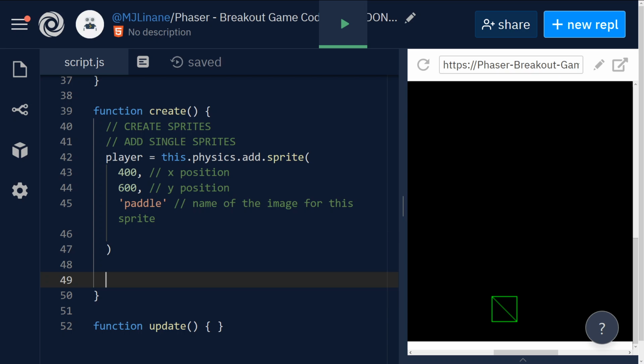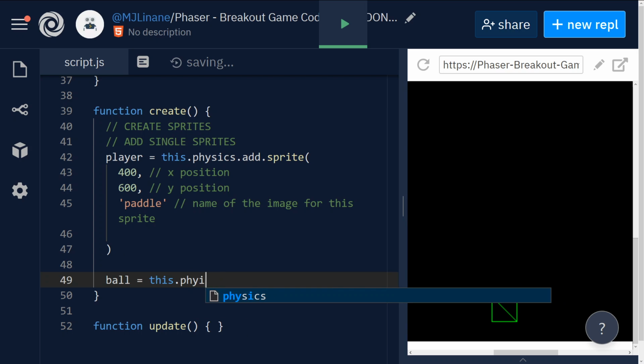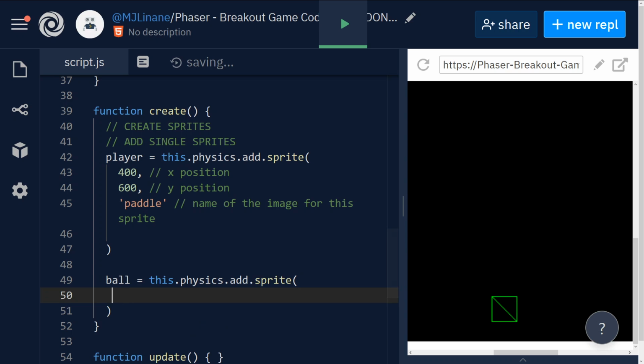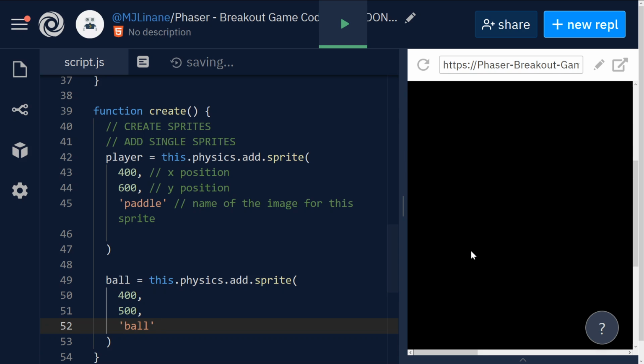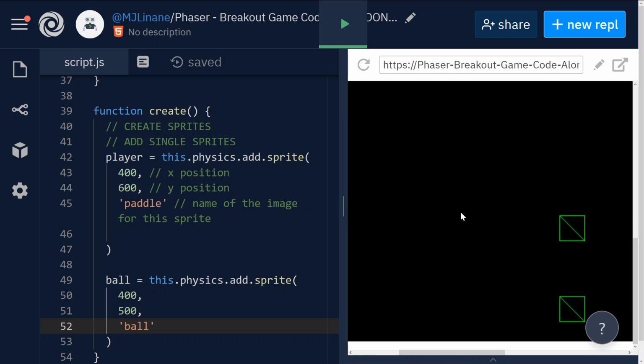And the other thing that's a single is going to be ball equals this dot physics add sprite, 400, 500, and ball. So you can change these values to what you like. But if we run it one more time, and make this a little bit bigger. Okay, we see the paddle here and the ball that's going to be up here.